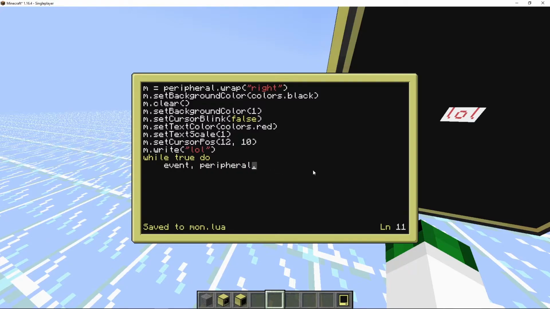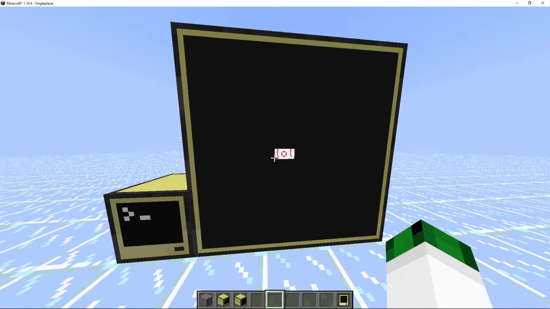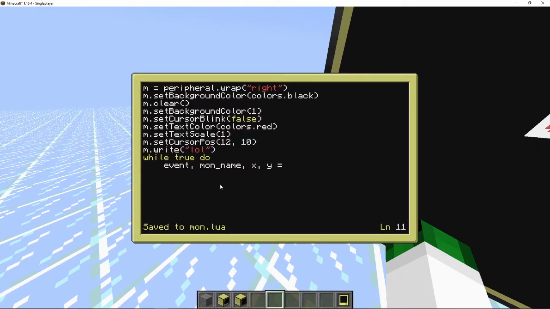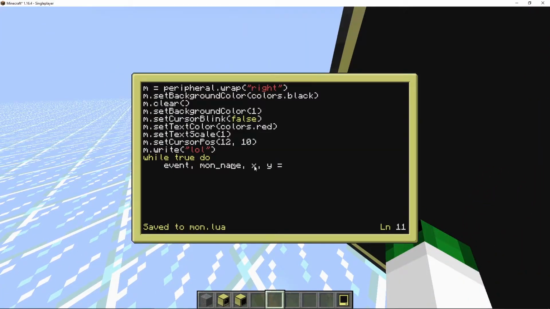I have found the event, so the name of the event, the peripheral will have the mon_name, and then we'll have the X and the Y position of the touch, so that whenever you touch something, this will detect that, and it's like the read command, it will run whatever after it. So whenever I touch it, it will give me the event name, the monitor name, and the X and the Y.